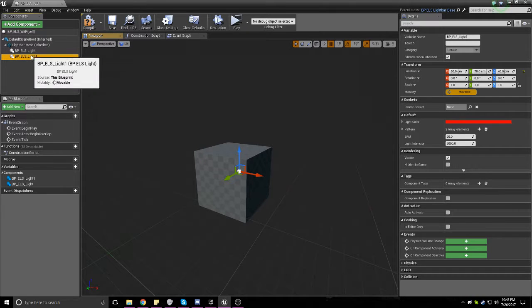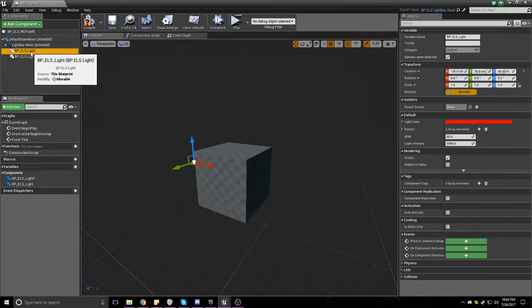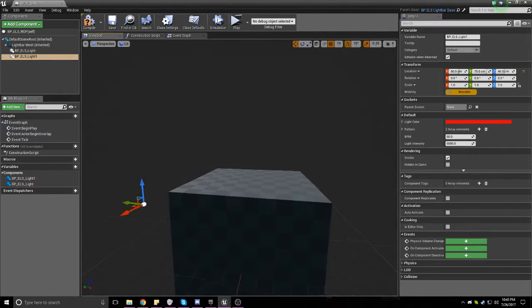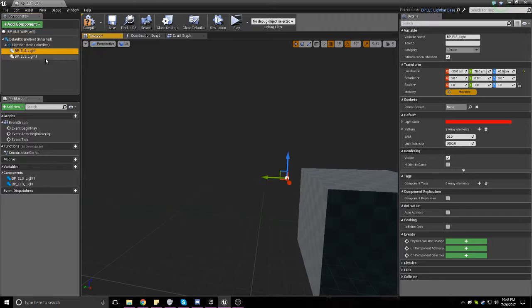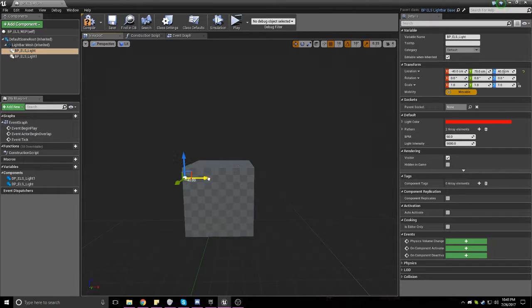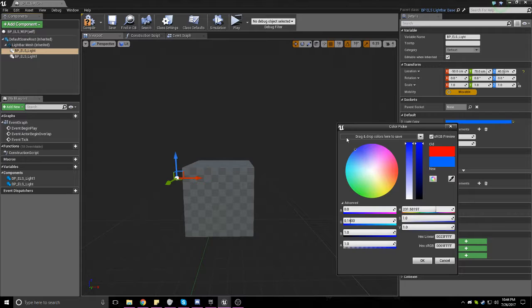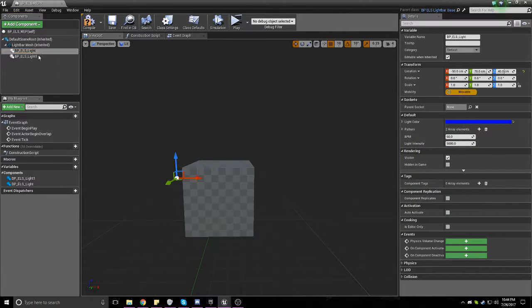So now we have two, and they're placed where we want them, relative to our mesh. Perfect. And you can see when we click one, we have these parameters that we can change in the details panel. So we have the light color, so I'll change this one to blue. Blue, that's good enough. And this one will stay red.